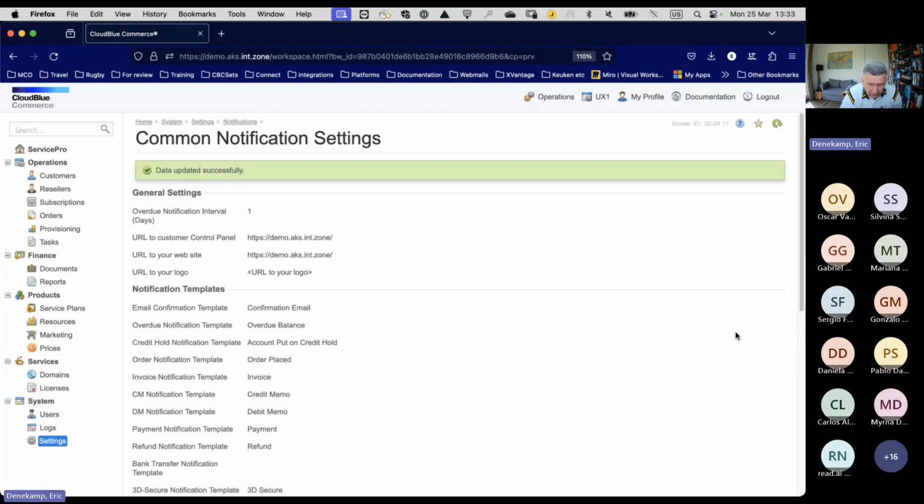So now everywhere where I'm pulling that URL to the control panel, it will replace it with https demo aks.in.zone. That will be a clickable link. Customer receives an email, wants to go to his customer control panel, he just clicks the link and logs in, right? That's how you want it.